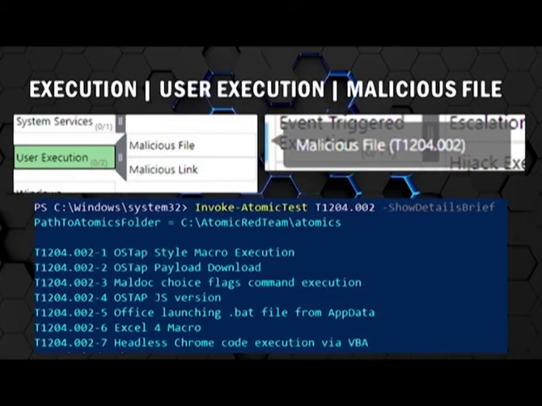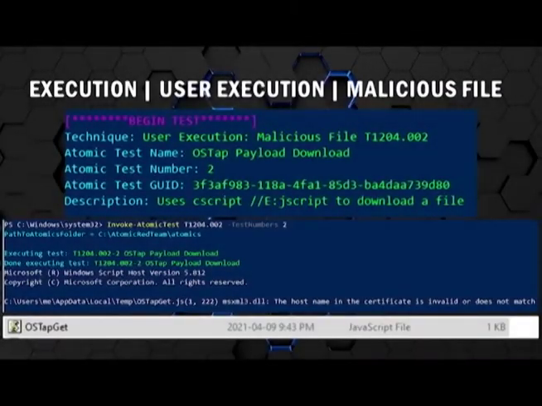This attack downloads a file to the victim machine, which, if run, activates a payload. We ran the test for this attack, but we received a message saying the hostname certificate was invalid or does not match. This may be due to the attack being outdated.